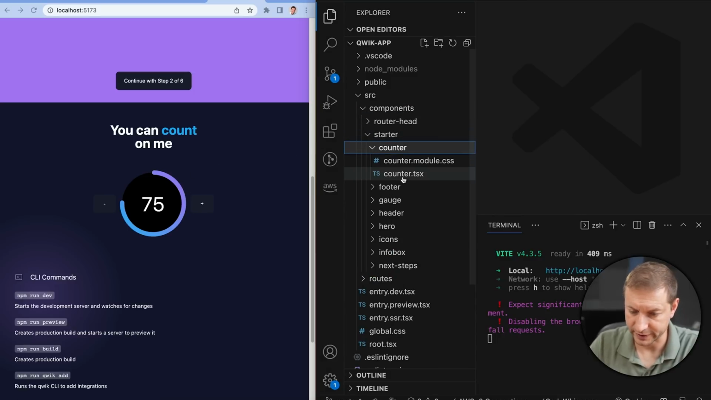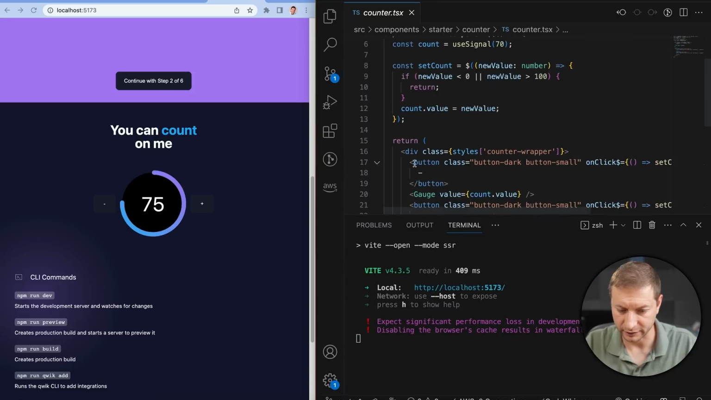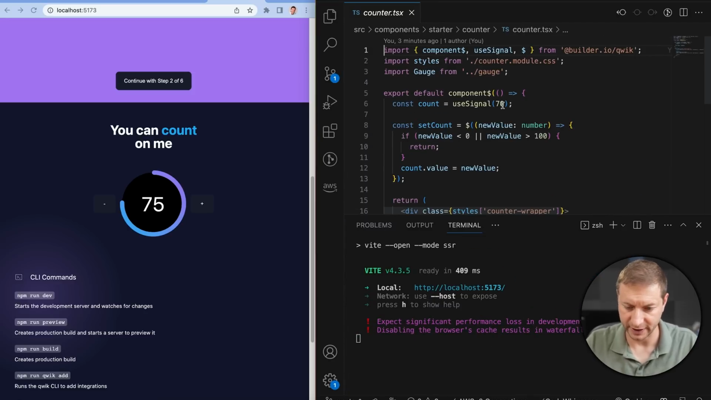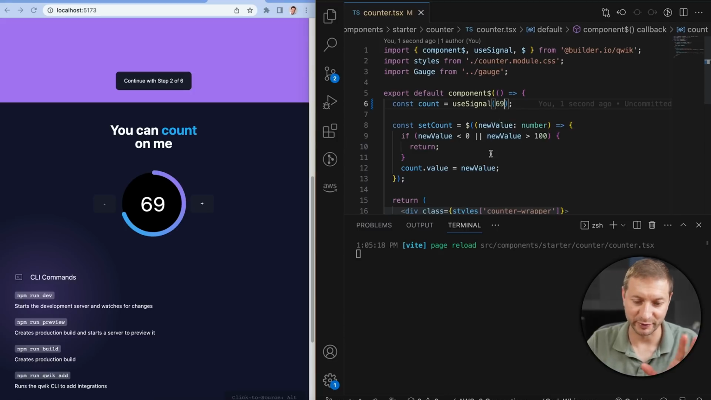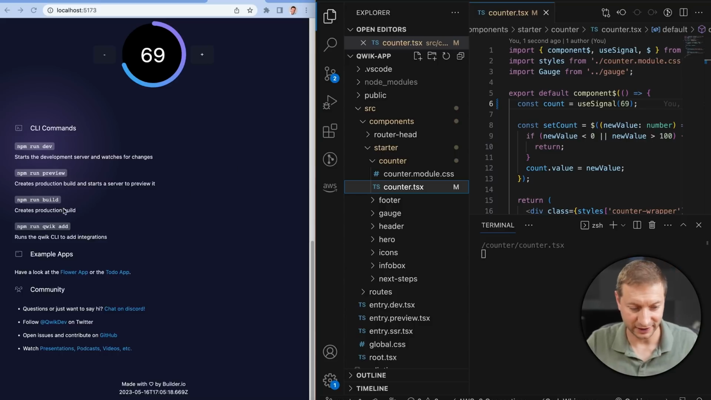There's a module CSS, and then there is the actual counter component. And it looks like it starts with 70. Let's start with 69 and see how quickly it refreshes. I'm gonna save this. That's pretty fast. Nice. So hot reload is built in and it's really fast. I love it. I'm pretty impressed with Qwik so far. It's got nice documentation. It's got a pretty-looking CLI, very easy to work with. I have yet to build a full app with it, but I probably will very soon.